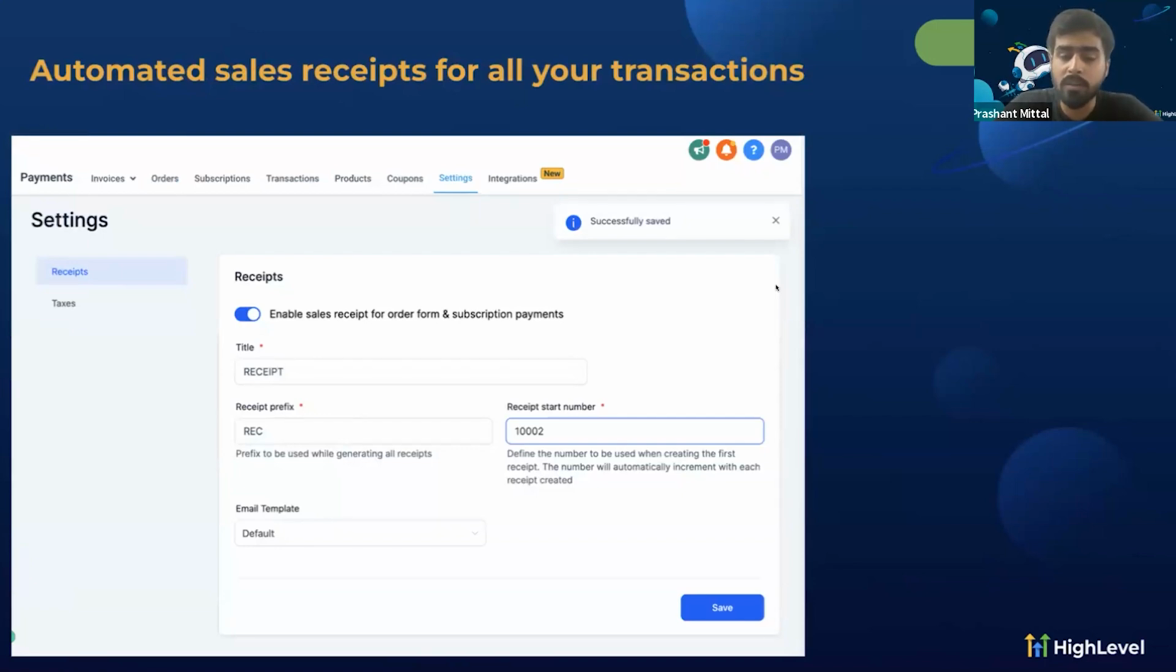So this is an awesome update. Within the payments menu, we have settings, and within settings, we have the receipt section, where at the turn of a toggle, you are able to automatically send out receipts to your clients after their successful purchase. This applies on all purchases made on order forms, subscription payments, calendar payments, invoice payments, or text to pay link payments. All of the payments that happen across any of the product areas, you are able to automatically send out a receipt.